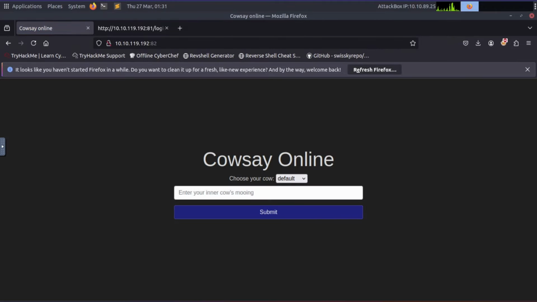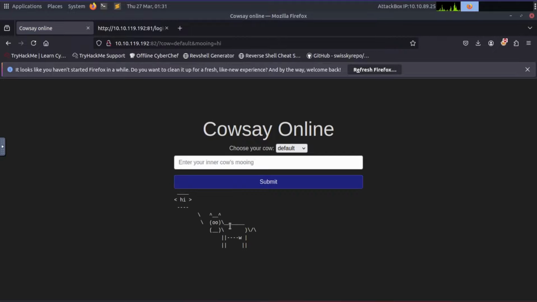Okay. So, I'm going to show you how this works first, and then I'll go back and explain the application. So, enter the inner cow's mooing. I'm just going to say hi. And I'm going to come up here and leave it at default and see what happens. So when I hit submit, the website gives me back a cow and it says hi.